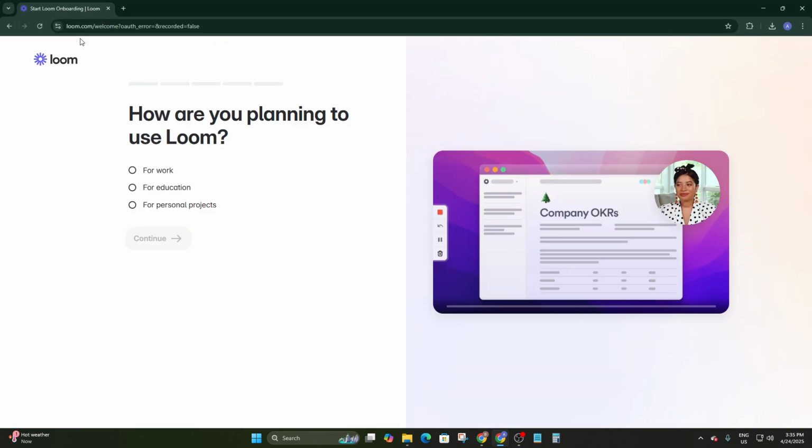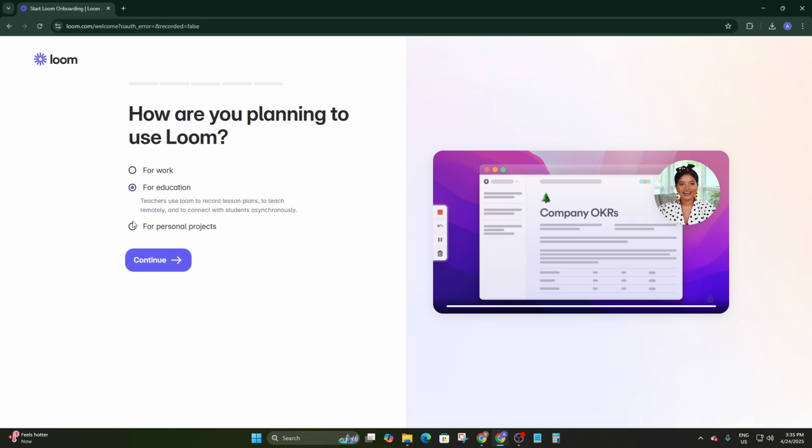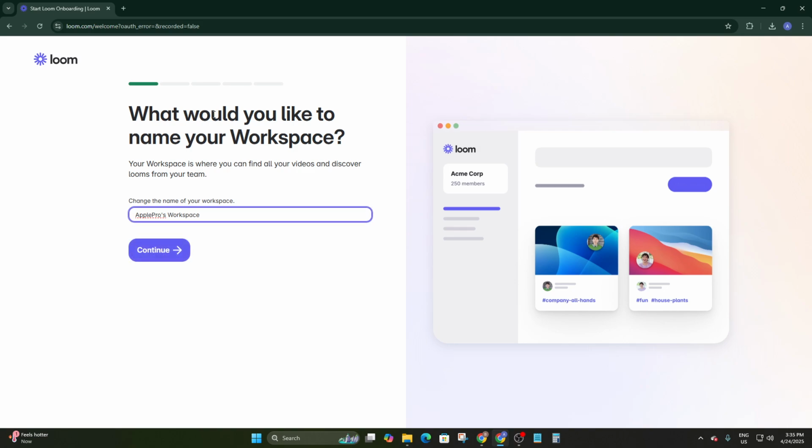and here you can see I have just created a Loom account. Now it will ask me to set up this account. So if you want a Loom screen recorder for work, then you can choose for work. If you want to create a presentation or any type of project that is related to your education, then you can select for education. Or if it's only for your personal projects or personal use, then you can select for personal projects here. Now simply click on the continue button after selecting one of these three.